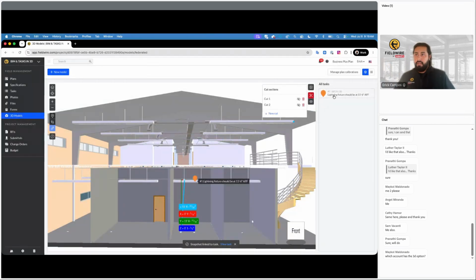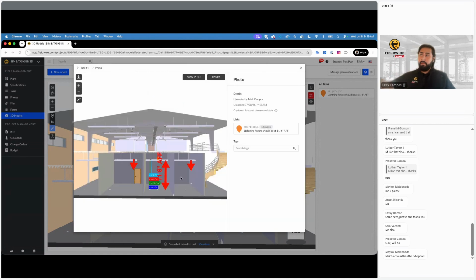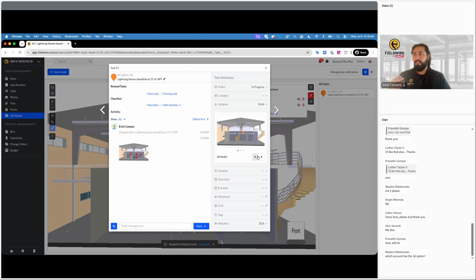And what you'll see is that within that task, we have all the information that we need, right? We have the context, we know where this exists on the 3D model. We have the additional snapshot information that we've just created that's also living within our photos gallery. So if we ever need to create an RFI from this or use this photo and other elements within Fieldwire, we have that option. And then within our task too, I could see how this is tied directly to those plans that we've previously calibrated, right? We calibrated that level 1 floor plan and RCP plan in the beginning of the process. And now I could see how it's all connected.